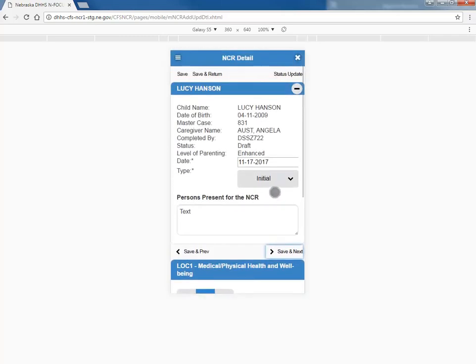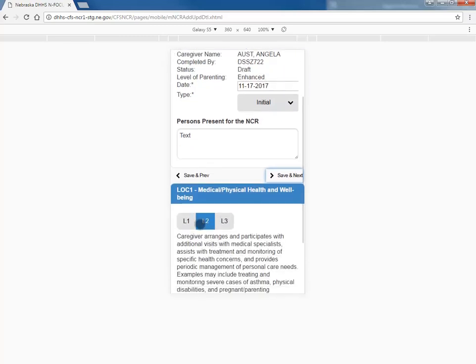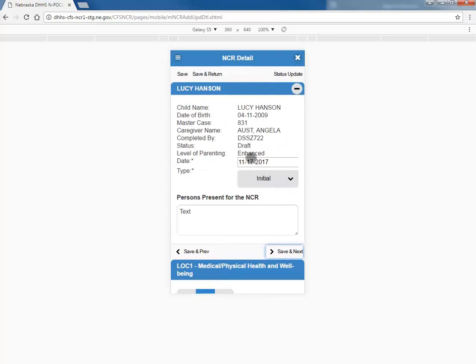So at this point, they're all entered there. Level of parenting, on this one for whatever reason, did get moved to enhanced, probably because of what I picked on level of care 1. I picked a level 2 here. So it is enhanced parenting. That would be the rate that the foster parent gets paid at.